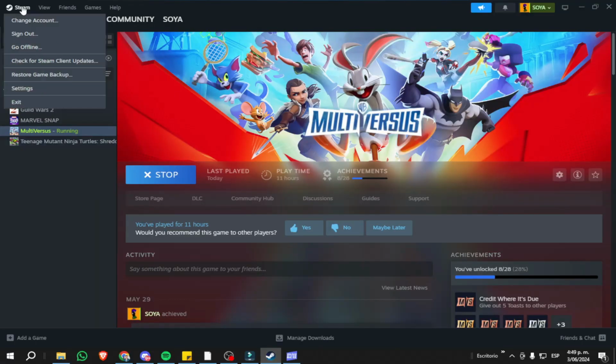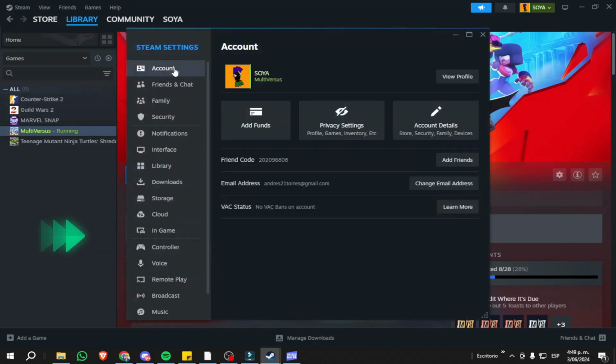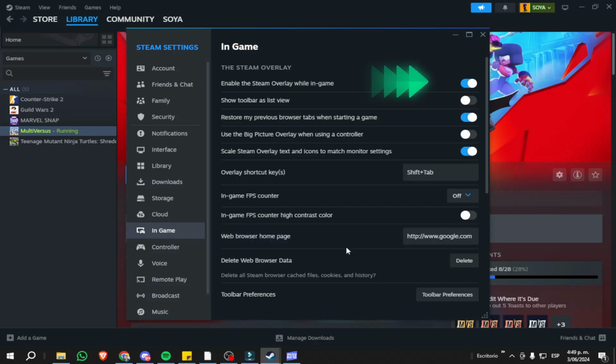Click on the Steam icon in the top left corner of the launcher. Select Settings from the drop-down menu. In the new window that appears, click on the In Game tab. Make sure that the Enable Steam Overlay while in-game checkbox is checked.